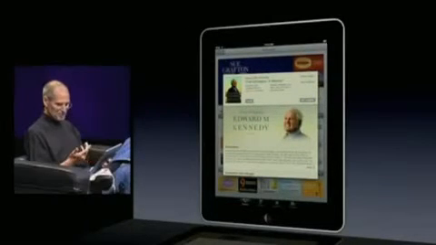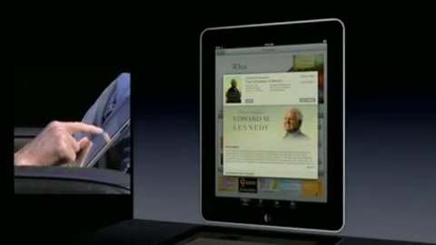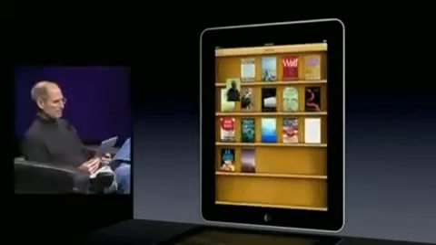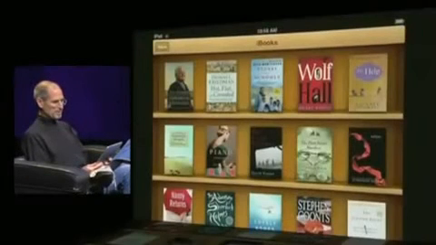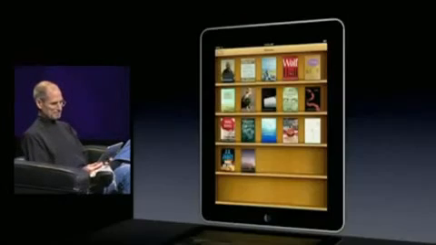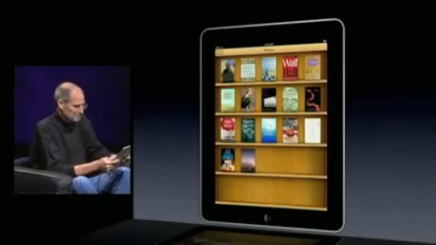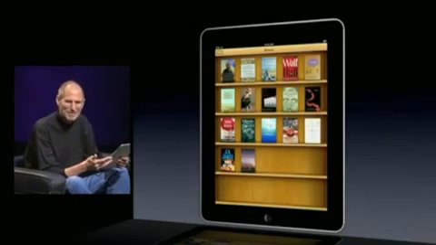I get a sample of it to read if I'd like, but I'm sold already, so I'm just going to go tap on it and buy this book. And the book downloads right onto my bookshelf like that. And that's all there is. It's just so simple.